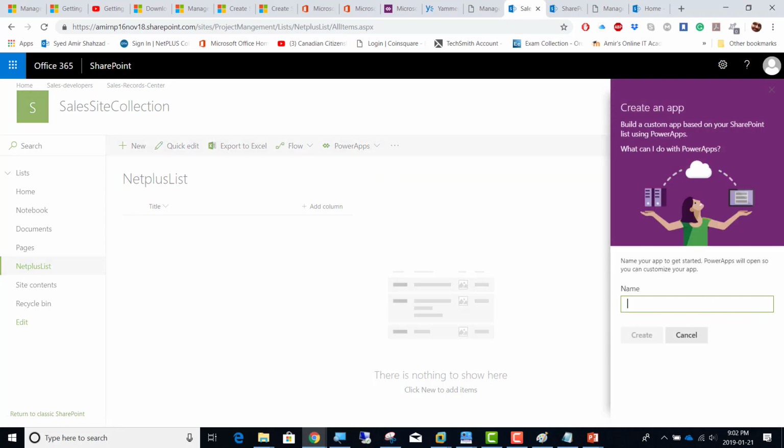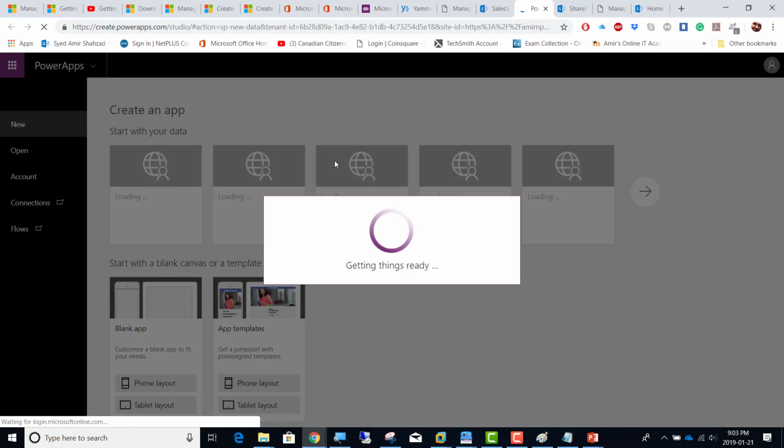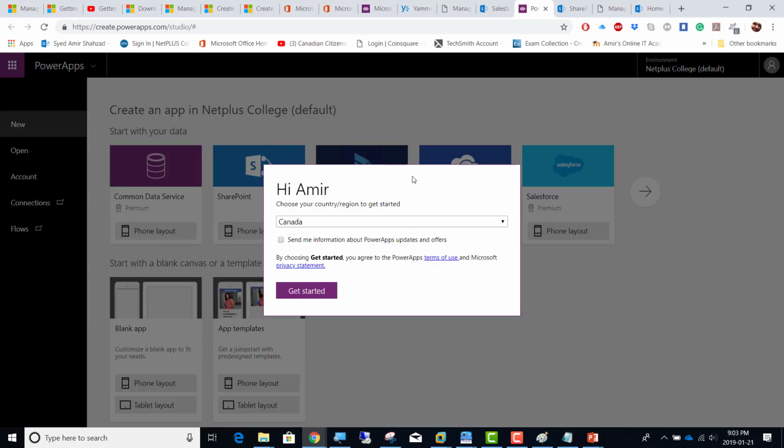So it's just name your app to get started. PowerApps will open so you can customize your app. Build a custom app based on your SharePoint list using PowerApps. What can I do with PowerApp? Okay, so again, test app dash test app, and click create. Normally it just opens a studio. And then it's again our imagination later.